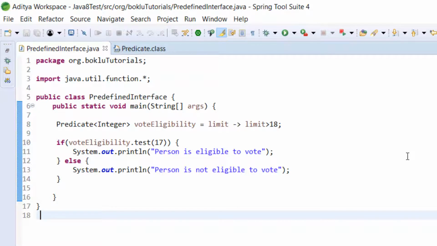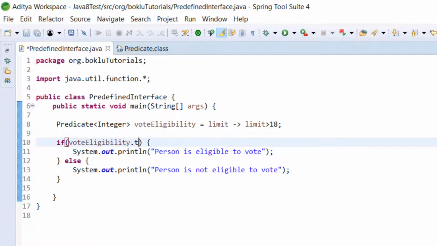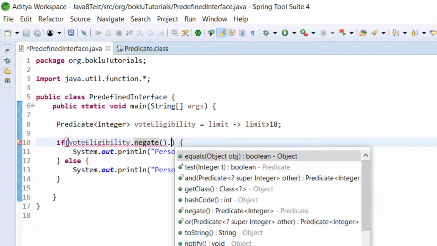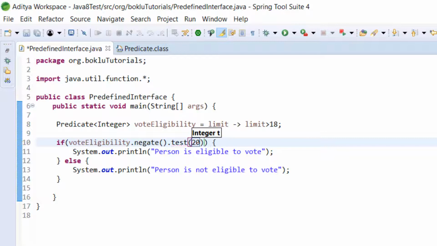Now there are three default methods available in the Predicate interface. The first default method that we are going to talk about is the negate operation. Predicate dot negate. The job of negate is to change the output. That means if this lambda expression returns true, the output will change to false, and if it returns false, the output will change to true with this negate method. Let's see how. Let's call test, and here we will pass the previous example, 20. We can see that 20 is greater than 18, so the condition will return true, but since the negate method is used, it will change the output from true to false. So if I execute this code, it will come inside the else logic and the output will be: Person is not eligible to vote. Let's execute this code to see that.